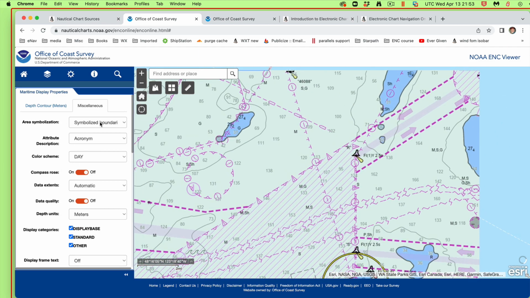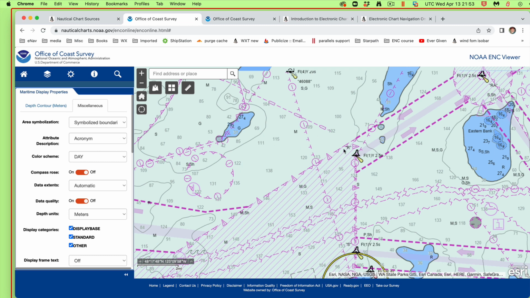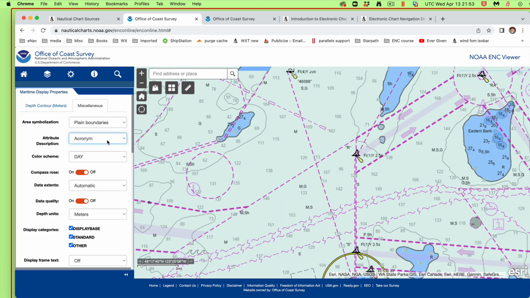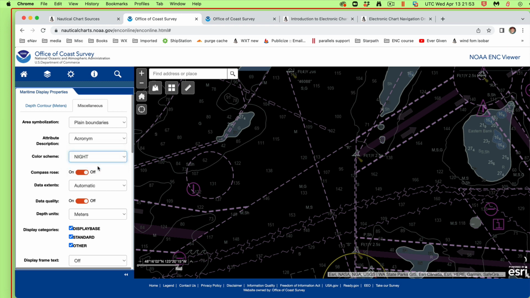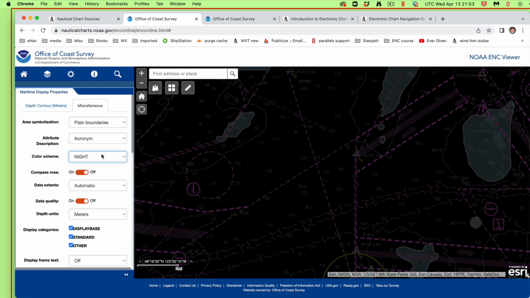Okay, so you're just defining what kind of lines you want to show here. If you want to keep the chart cleanest, that would be plain boundaries. All right, acronym versus description. Now, as far as I can tell, they show both of these no matter what this setting is, so I don't think this matters too much. This is just like on a regular navigation program, where it'll change the overall color scheme. Usually it'll get to a point like at nighttime when you can't even read.